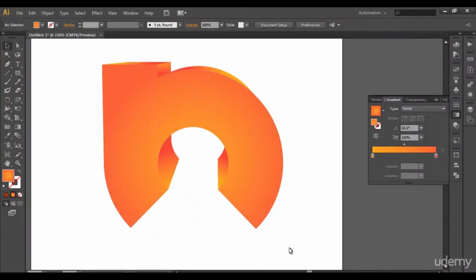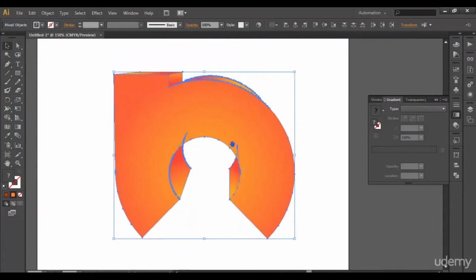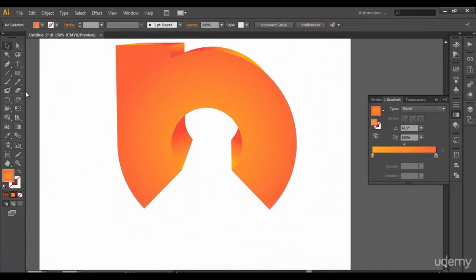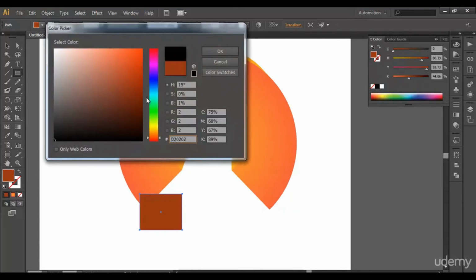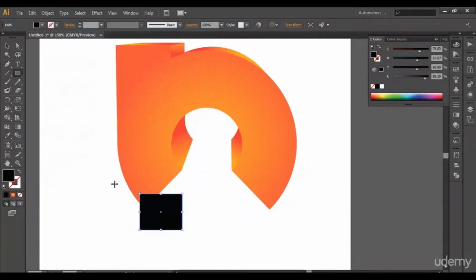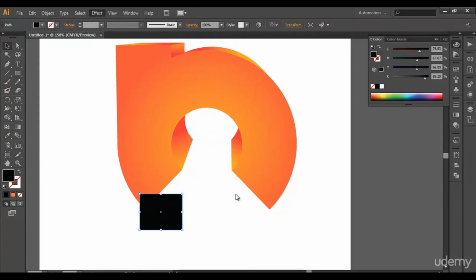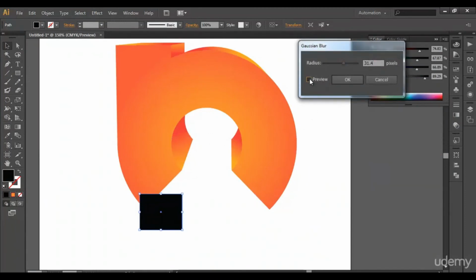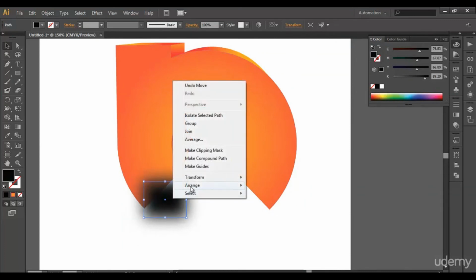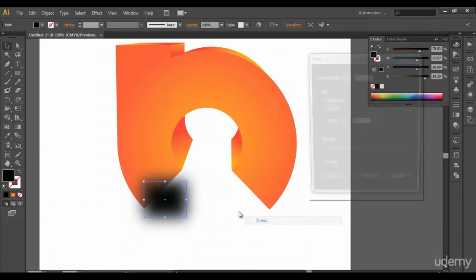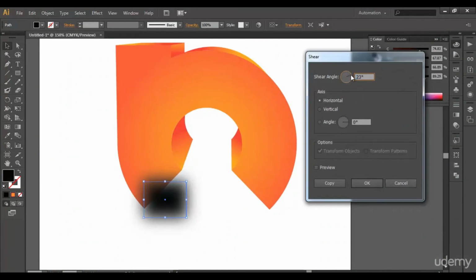Once you've done this, we will select this object and place it in the center. Now we'll make a shadow effect. With the rectangle tool, we'll draw a small rectangle here at the bottom and make it black. Go to Effect, Blur, Gaussian Blur, and play with the Gaussian blur. Preview it and adjust the blurriness you want. When you achieve that, click OK. Now go to Transform, Skew, Shear. You can use shear and just tilt to an angle in which you want.